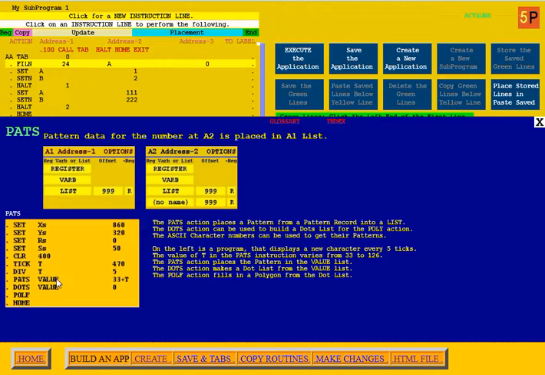Here is the PATS action that goes and gets the pattern. Here it says the pattern is 33 plus T. Well, right above here is something that causes T to go from 0 to 94. So when that is added to here, it's going to make all the ASCII characters as time goes. Tick here is for time.